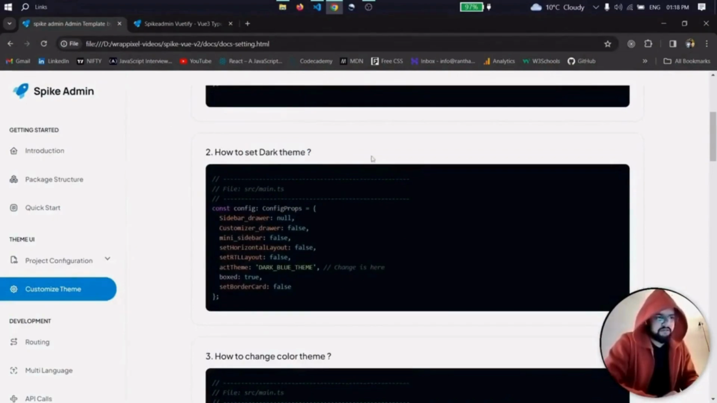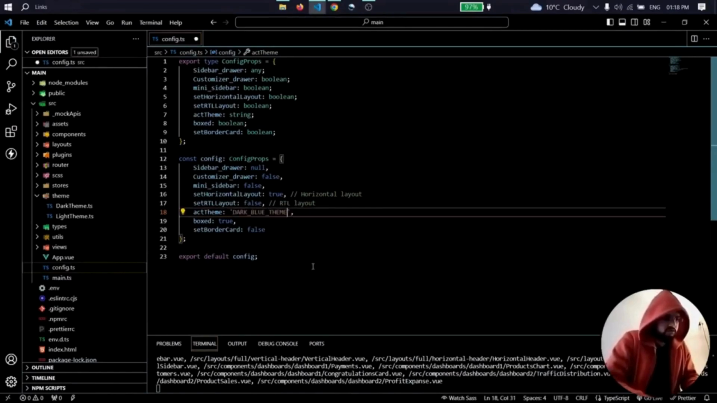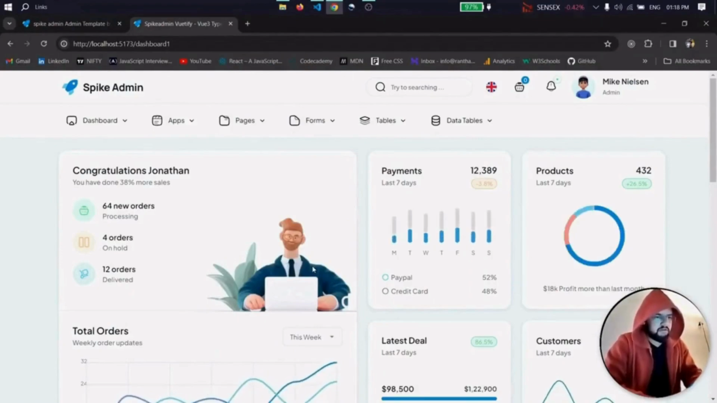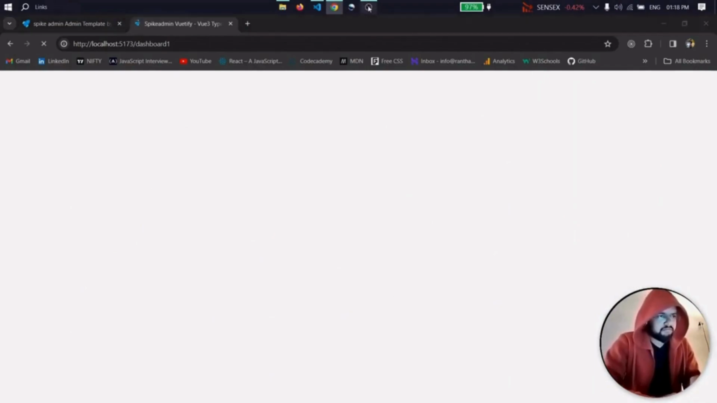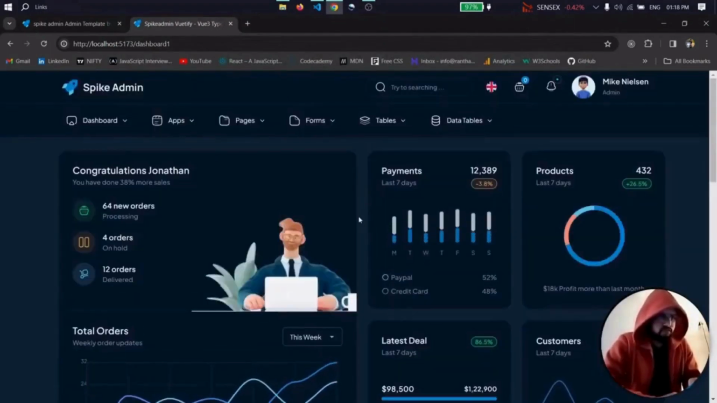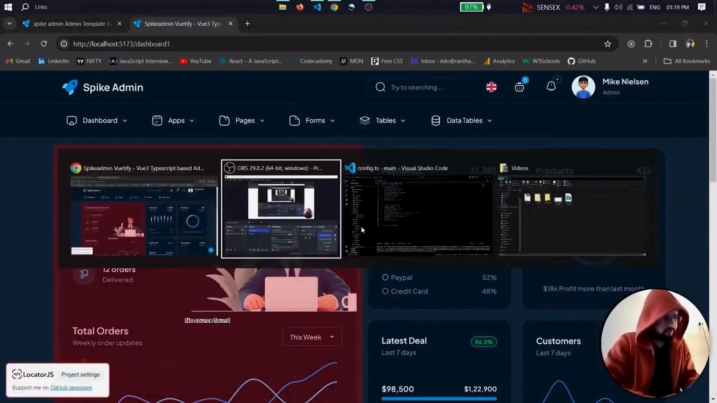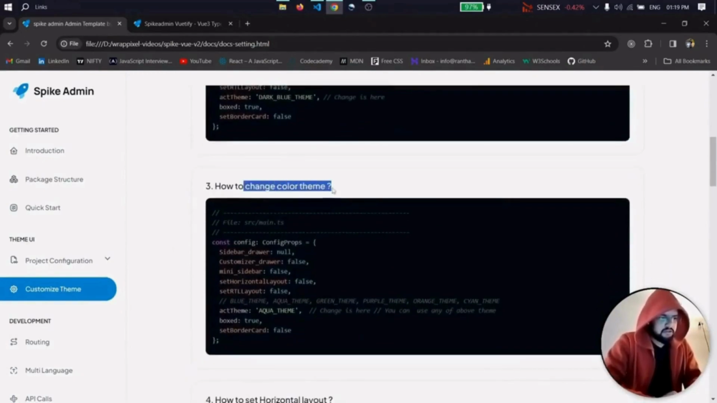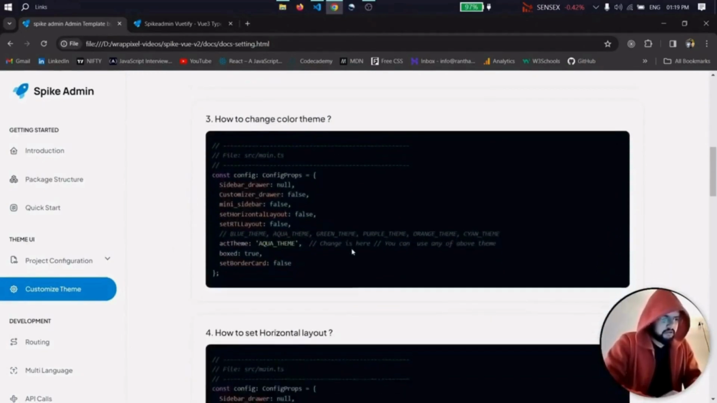If you want to change the default light theme to the dark blue theme, then you can go ahead and change this theme to dark blue theme. Let's go and refresh the page. See, now the default has been changed to the dark blue theme, right? So this is how you can change the color theme.